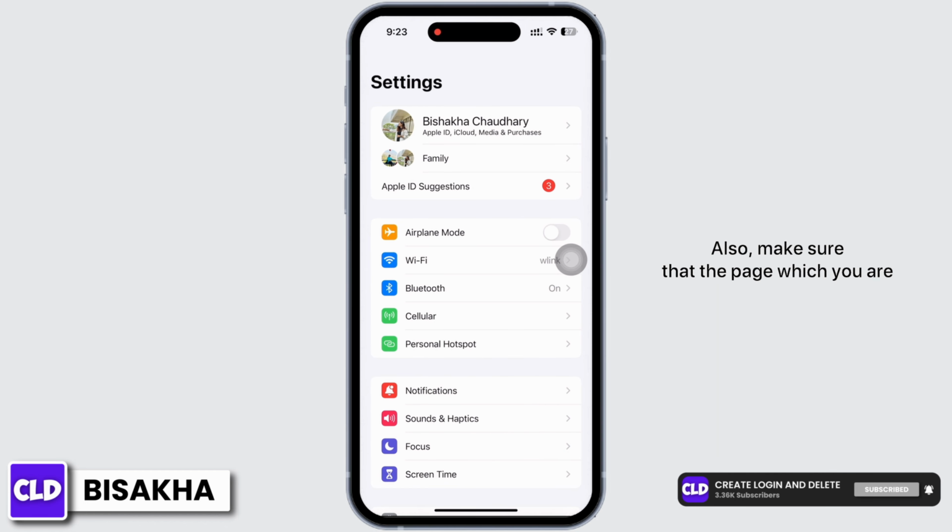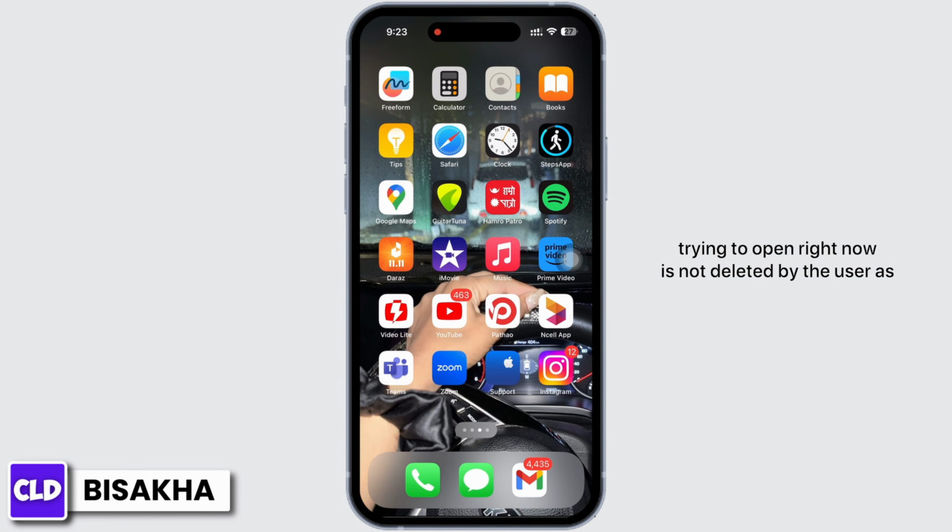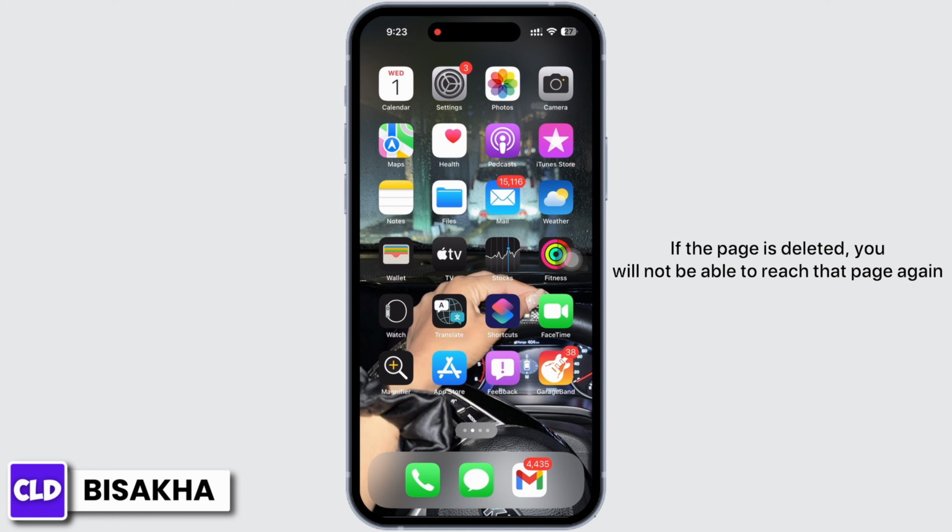Also, make sure that the page which you are trying to open right now is not deleted by the user, as if the page is deleted, you will not be able to reach that page again.